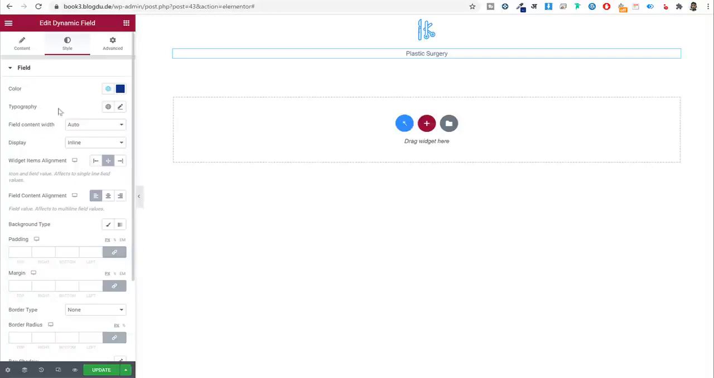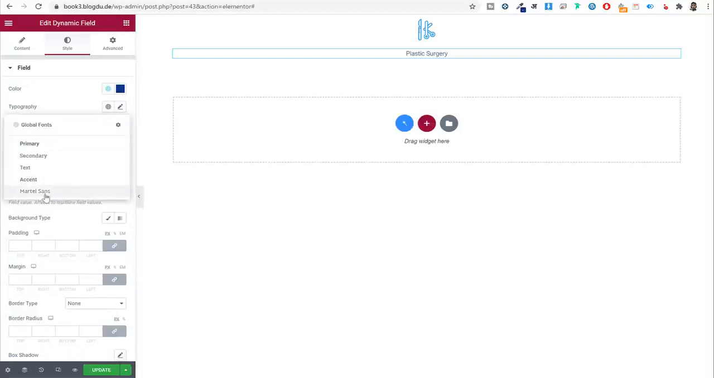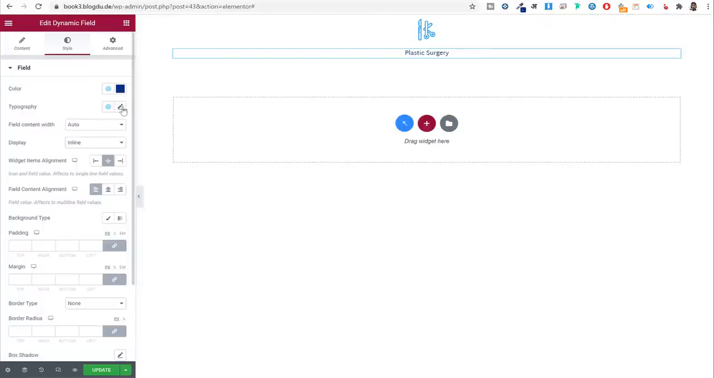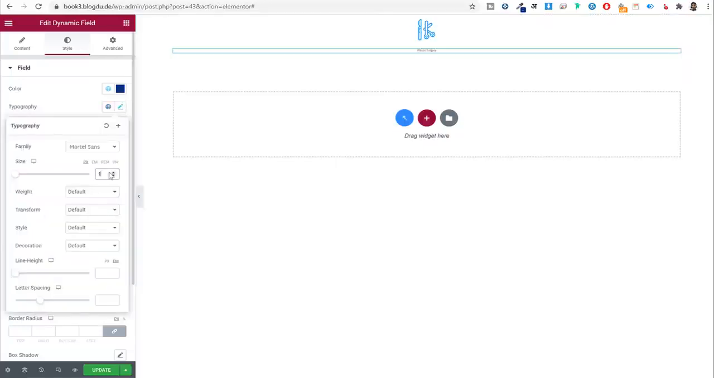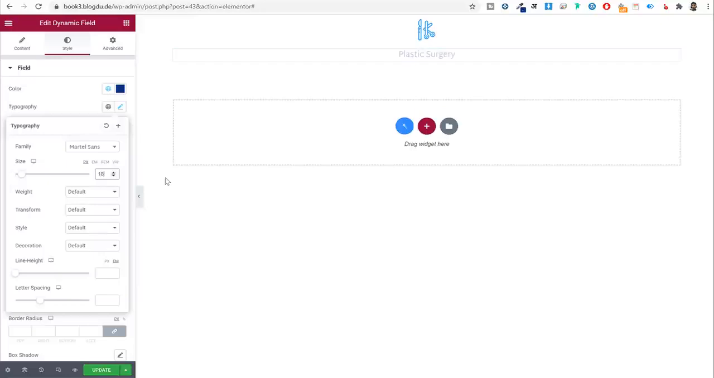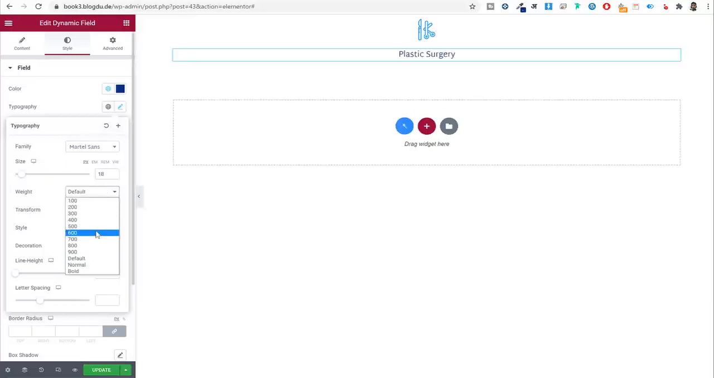Color is changed. For typography also, we don't need to select that. We can click on the globe icon and select Martel Sans. That is also changed. Now we can just change the size and all. So for this, I'll make it 18 pixels. Weight will be 600, so a little bit bolder. And the rest everything looks good.